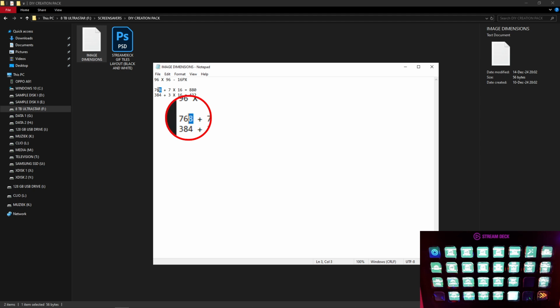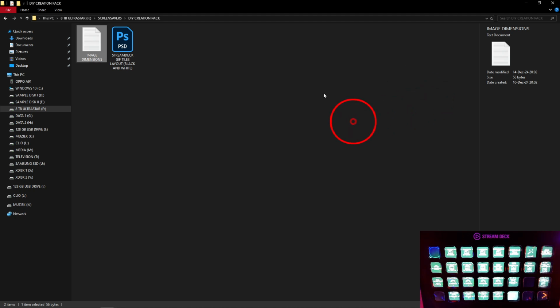So the total width of the buttons is 786 plus 7 times 16 for the black bars, and then you get to a resolution of 880 in width. In terms of height, it's 4 times 96, so that's 384, plus 3 times the black bars, 3 times 16, makes up for a resolution of 432. So those are the image dimensions you want to be working with for the best results.